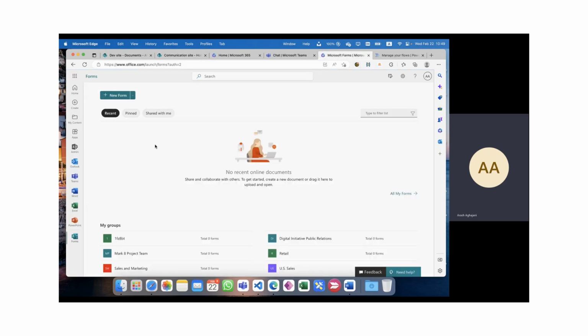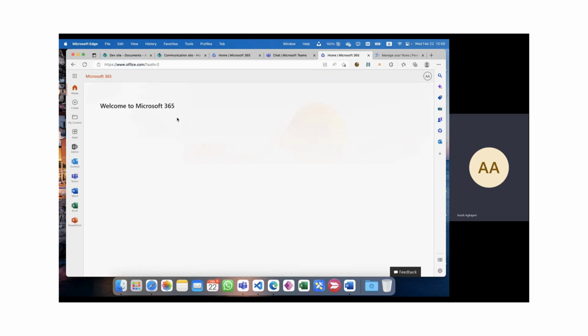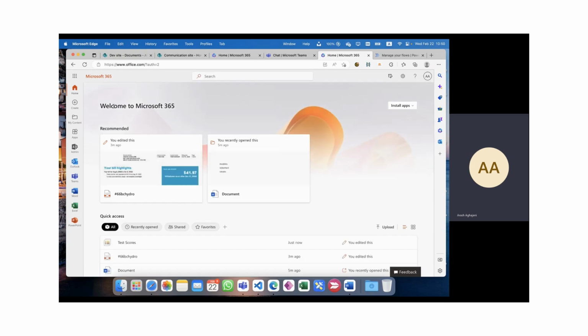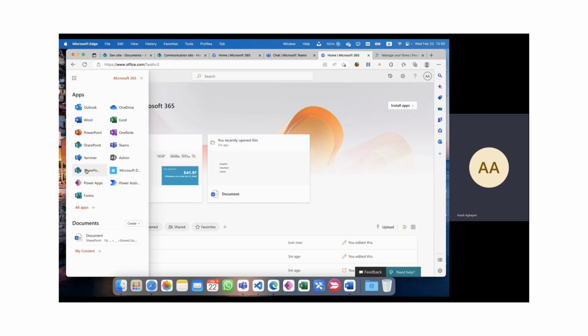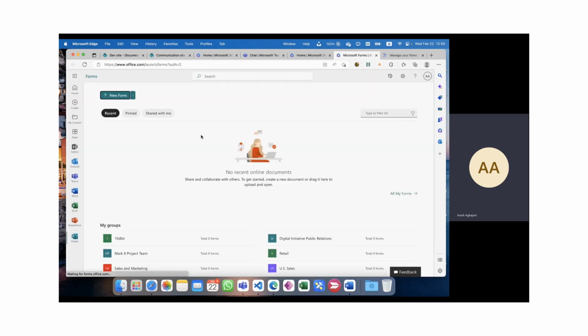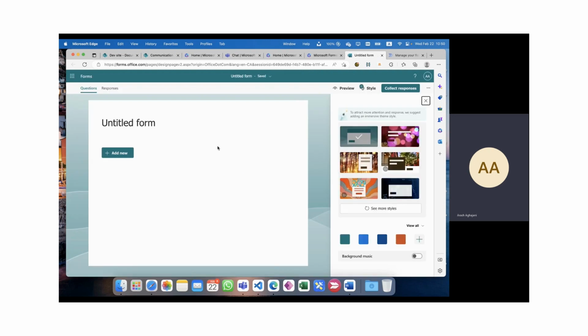It's Microsoft Forms. As you can see here, if I log into my Microsoft 365 tenant, there are several products here. As I explained, SharePoint is one of them, and the other one is Forms. So you can easily create every form, for example, a survey. So let's get started with a simple form.